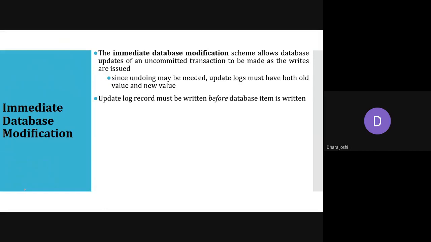The update log record must be written before the database item is written. Why? Because if we write first and only then start maintaining a log, we won't have the previous value, since once the write operation has been performed we have the updated or modified value. So we wouldn't have a proper old value. That's why we need to have a log before the database item is written.